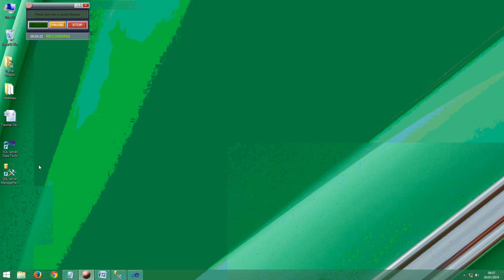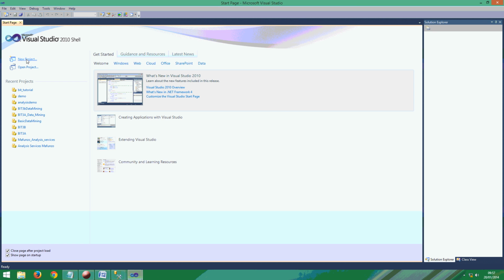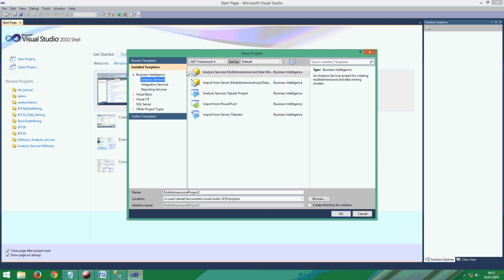To do that, we are going to use SQL Server Data Tools, which is shipped with SQL Server 2012, and we are going to create a new project. And this project will be based on the Business Intelligence Analysis Services template, and we are going to call it BI data mining tutorial.